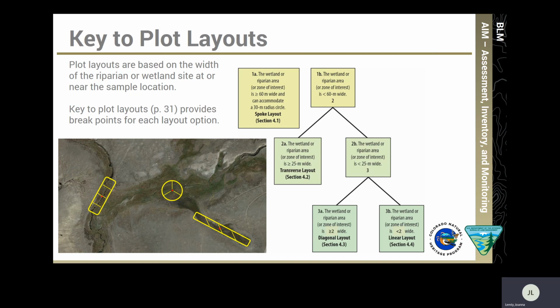Plot layouts are based on the width of the riparian or wetland site at or near the sample location. Even within the same riparian or wetland site, sample locations in different areas may result in different plot layouts, as shown in this figure. Page 31 of the manual includes a key to plot layouts, here shown in a graphical format. The key provides breakpoints for each layout option. If a site cannot accommodate the spoke layout, which is a 30-meter radius circle, an alternate layout must be used.